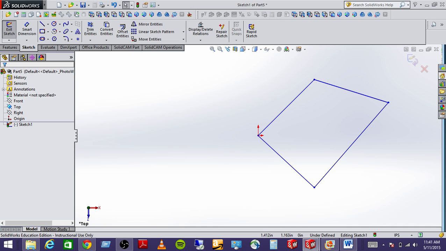Underdefined sketches are blue in color. If they're fully defined, they're black in color. And if they've got problems, they'll either be red or yellow in color. We'll see that later. But this is completely underdefined, which means I can move it around.